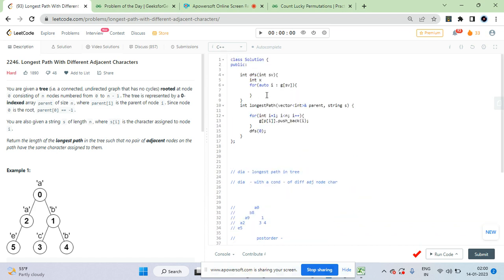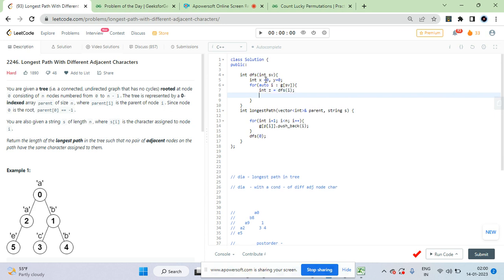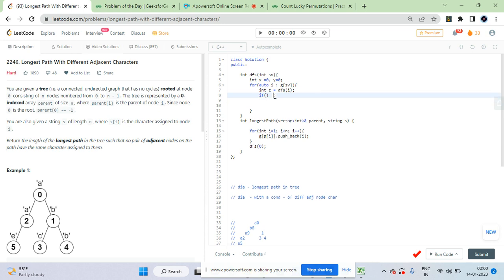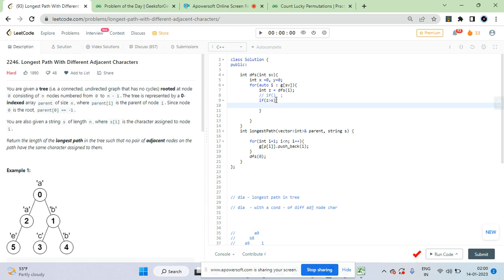So you will say int x equal to 0, y equal to 0, and if it's not okay, int z is equal to dfs of i. This can be my possible candidate only if, okay, now there comes a special condition which you will implement. But before this, if it was a normal diameter question, then you would just have said if your z is greater than x, then x is my first maximum, y is my second maximum.